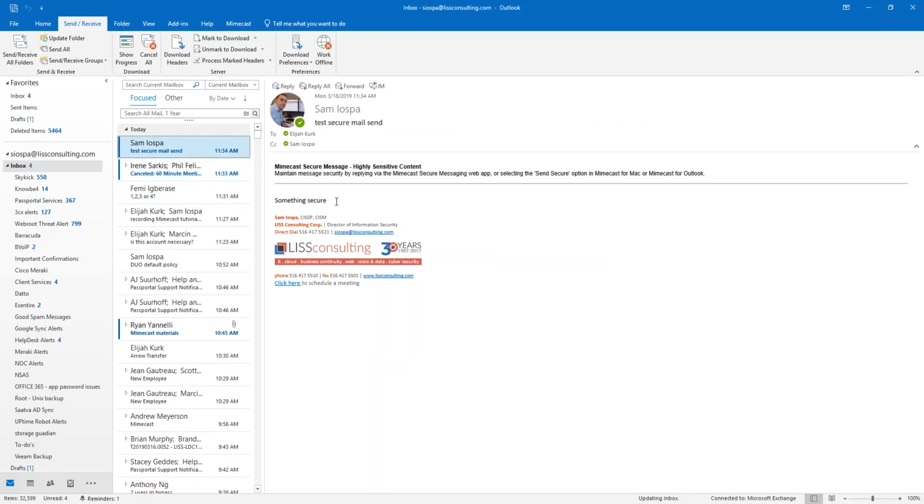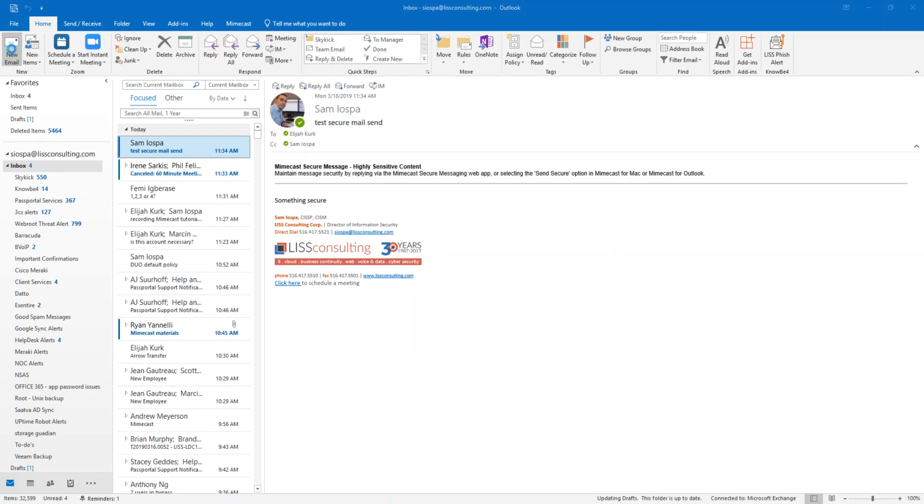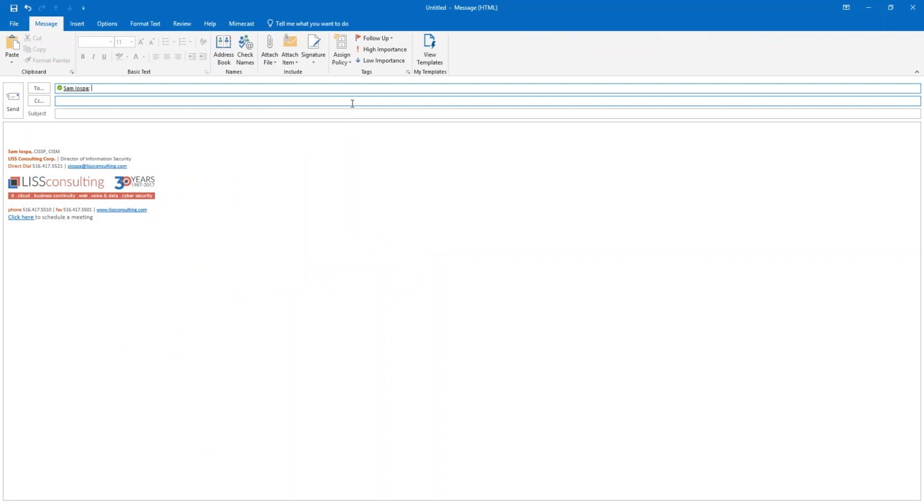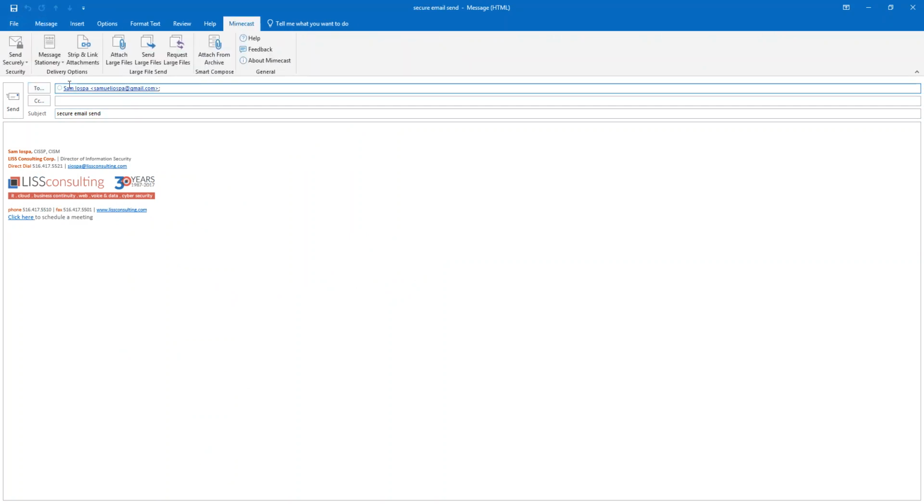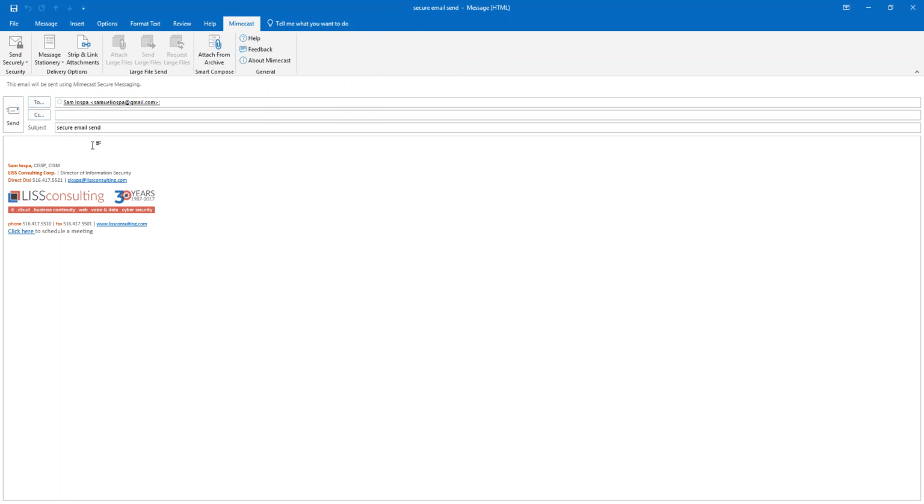And here is my message, and this is what it looks like. Obviously, I'm able to see it because it's myself. Let's do a message sent to a recipient outside. So I'll send it to my personal email, and I'll send it as secure email send. And in here, let's do securely all recipients testing secure mail send.